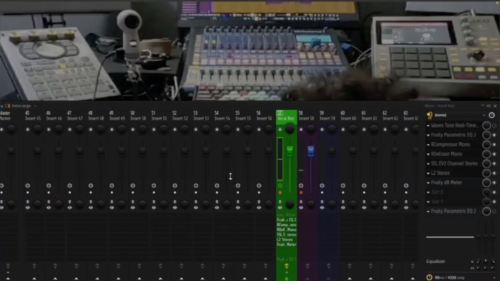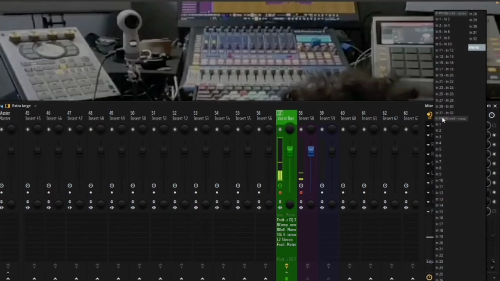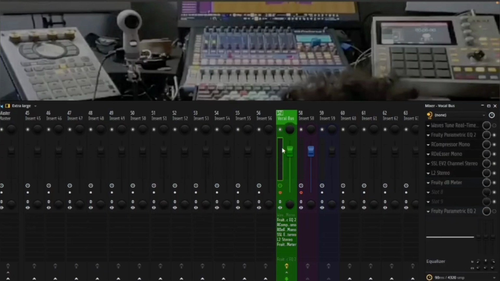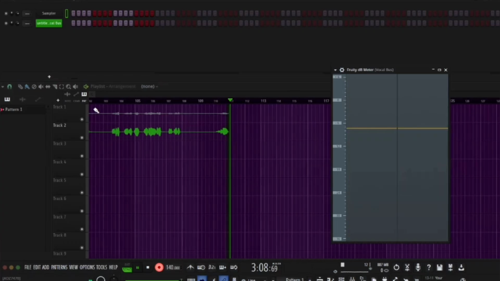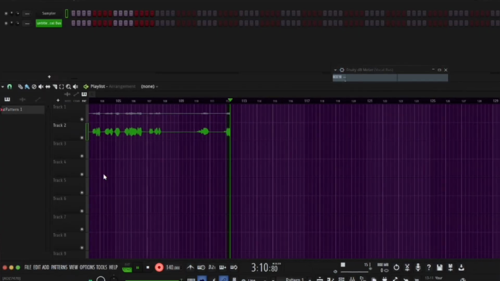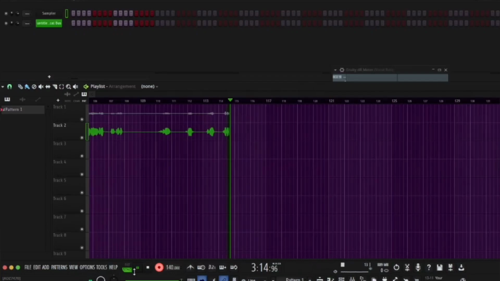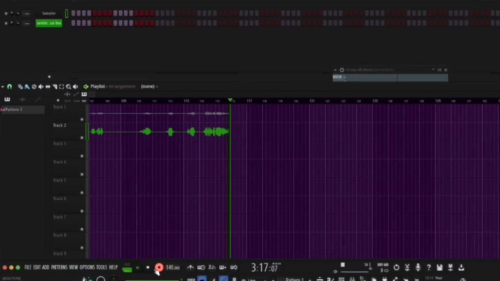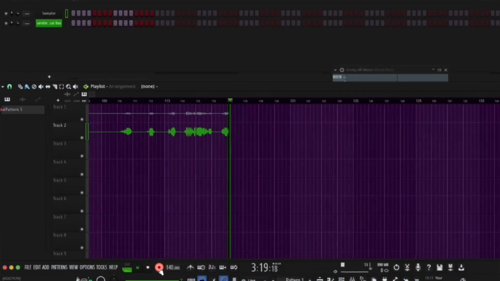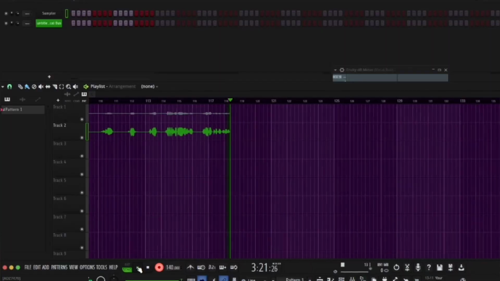After that, go to your channel, go to the input, and you're going to select 1 or 1 and 2, whatever one is popping up for the Fast Track. Then you're going to come down to the playlist. Make sure that you right click this and check the audio to make sure it's recording. Then you arm the track and press play, and that starts the recording process.